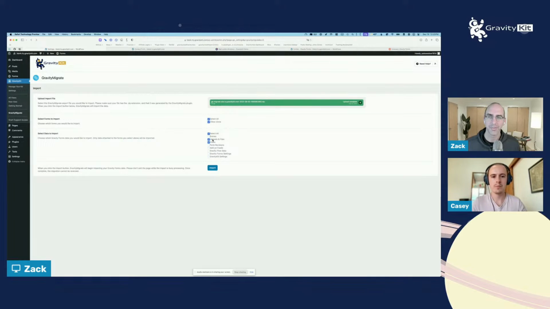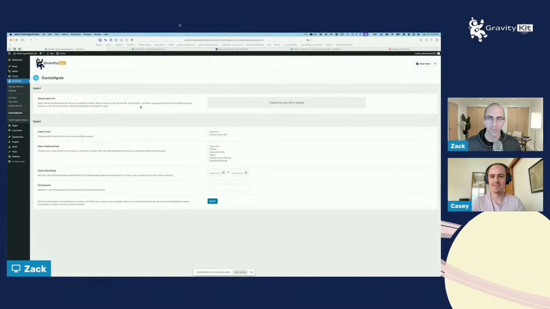I apologize. Could that be running separate versions of GravityMigrate on different sites? I don't think so. Bummer. Well, that was the danger of doing it live, but I'm glad that you get to see GravityMigrate, the promise of it, because it's really cool, and it works beautifully 99.9% of the time.